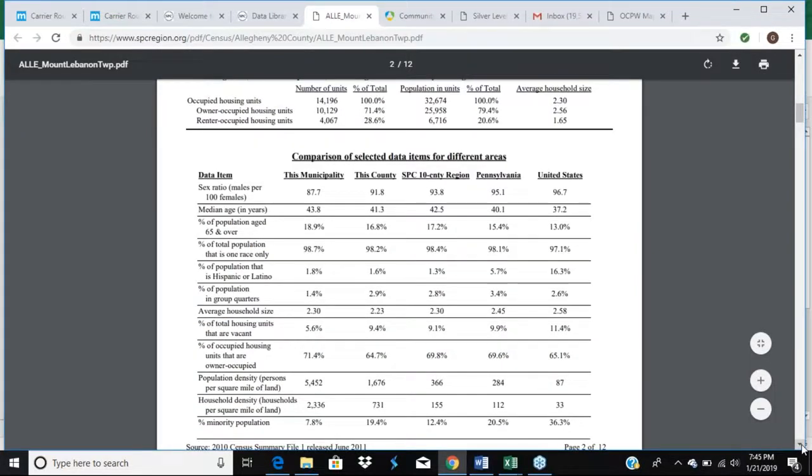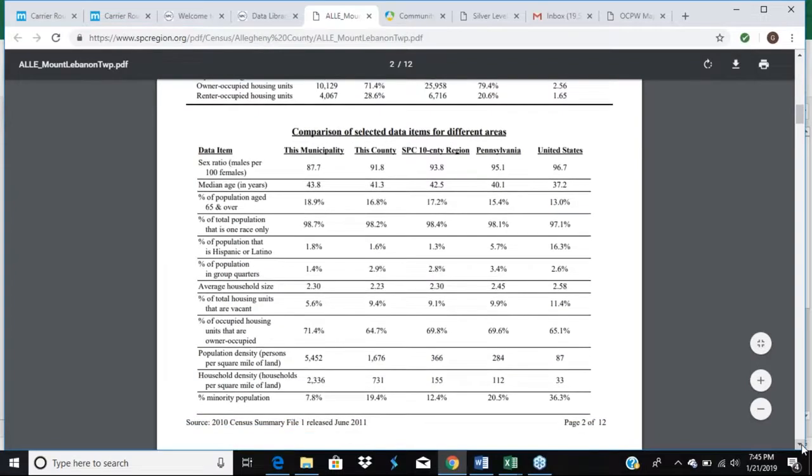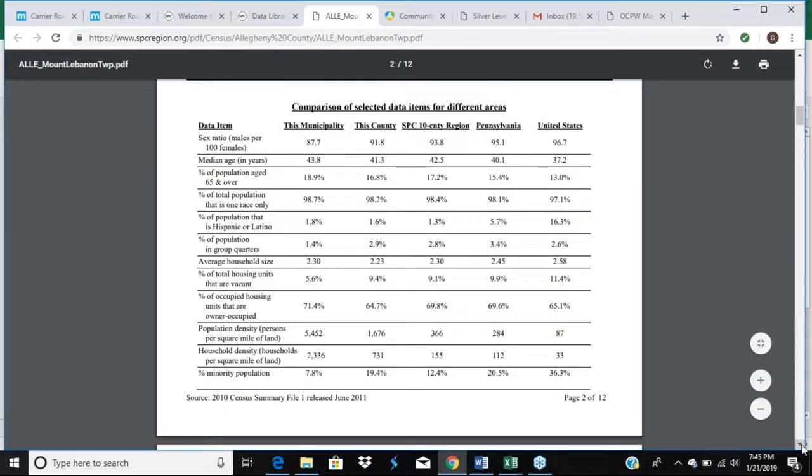Compare selected data, percentage of total population, all kinds of good stuff, right? County, municipal level, county level, and regional level, also within the state and within the United States, all from uscensus.gov. Number of households per square mile of land. Again, percentage of occupied properties. You can see across the US, 65% of the people own. Pennsylvania a little bit higher. This region a little bit higher. The county is spot on the national average. All right.